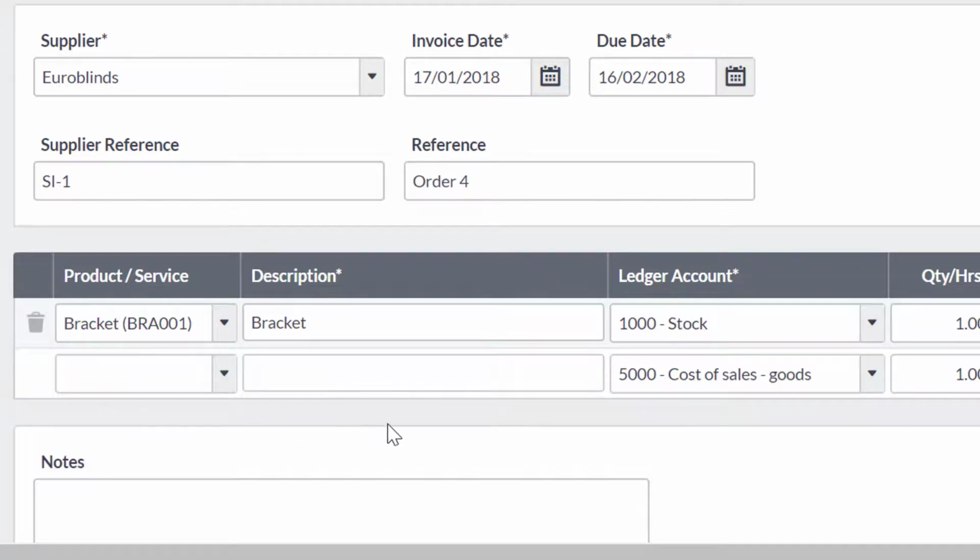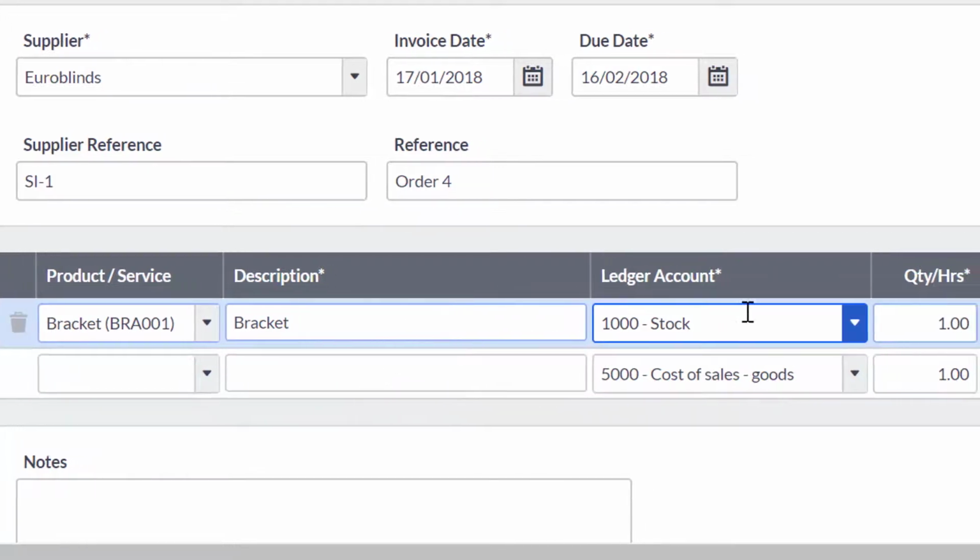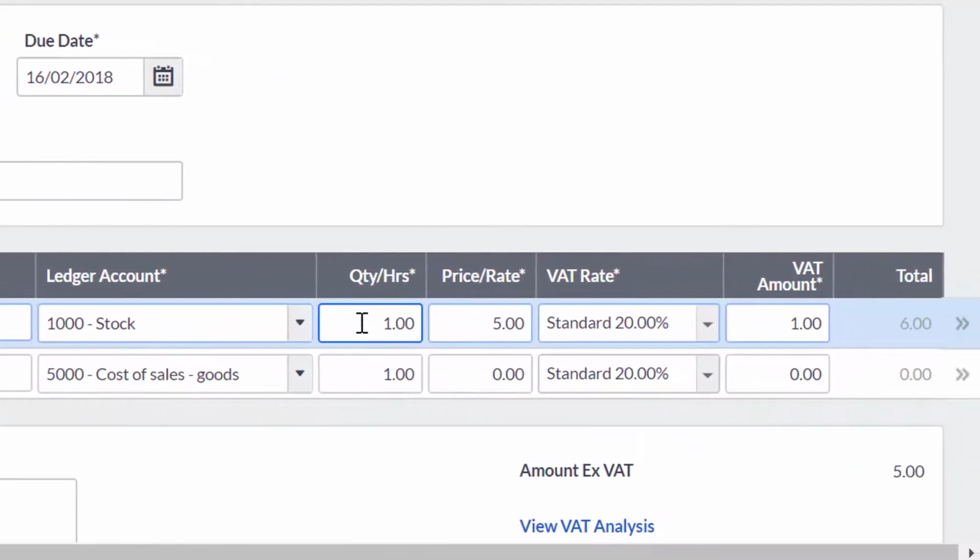If you do not want to add a product to your invoice, you'll need to enter the description of what you've bought, the ledger account you want to apply to this purchase, and the quantity of items bought. You'll also need to enter the unit price for the purchase, and select the VAT rate applied to this purchase. The VAT amount automatically calculates based on the unit price and the VAT rate entered. The gross total is the overall total for that line.